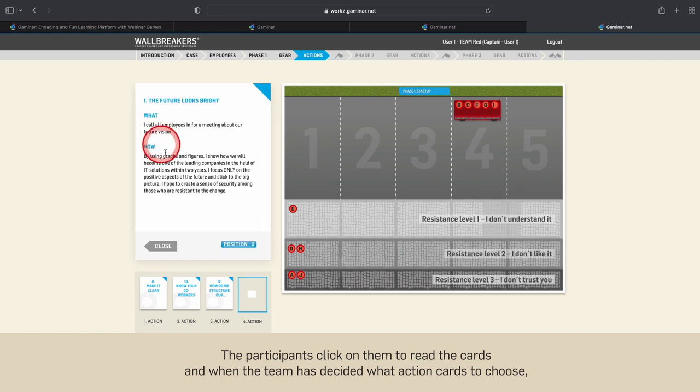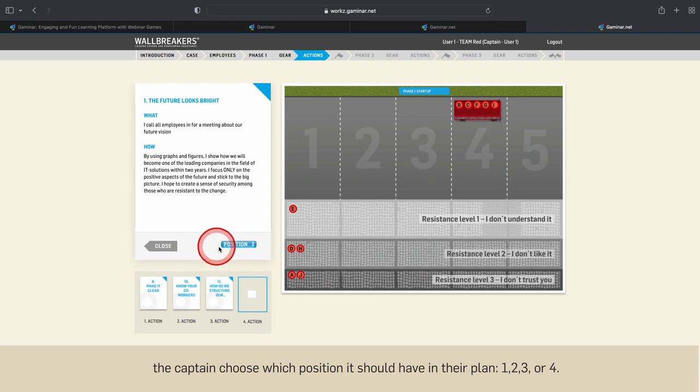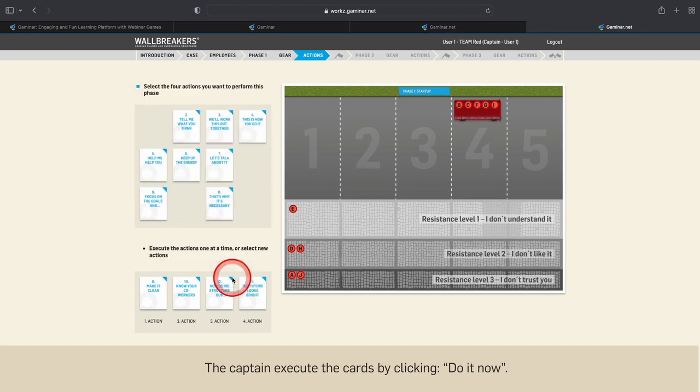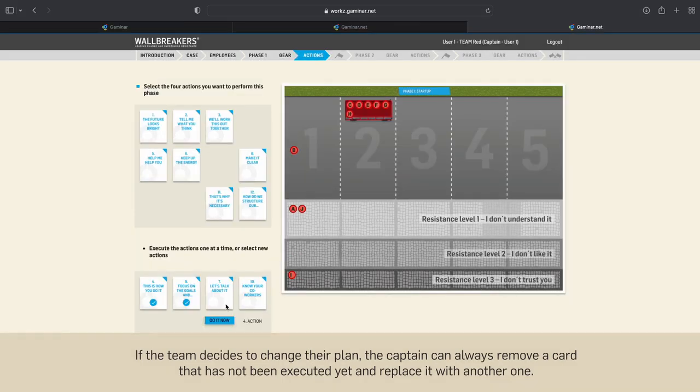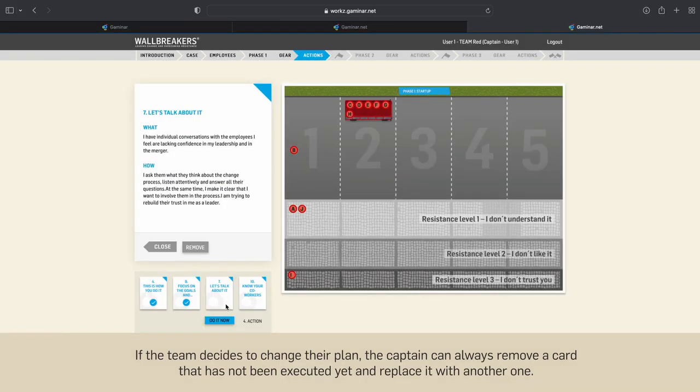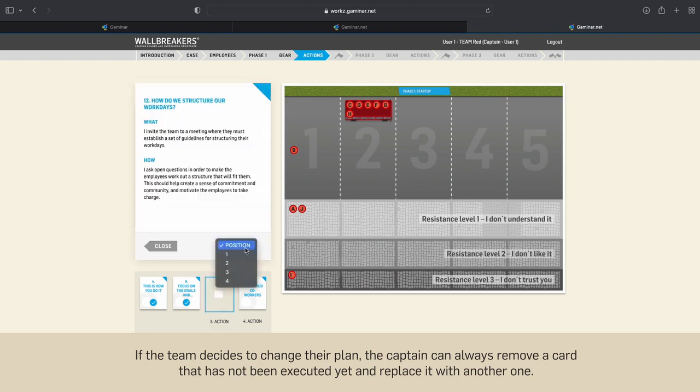The participants click on them to read the cards, and when the team has decided what action cards to choose, the captain chooses which position it should have in their plan, 1, 2, 3 or 4. The captain executes the cards by clicking Do It Now. If the team decides to change their plan, the captain can always remove a card that has not been executed yet and replace it with another one.